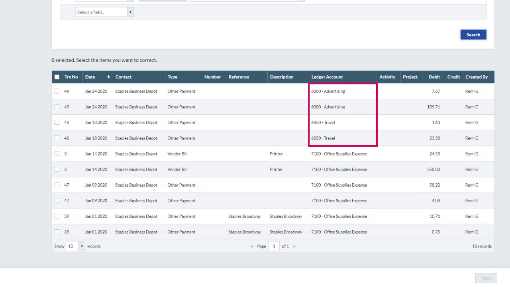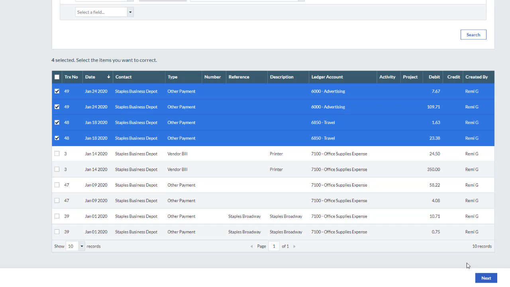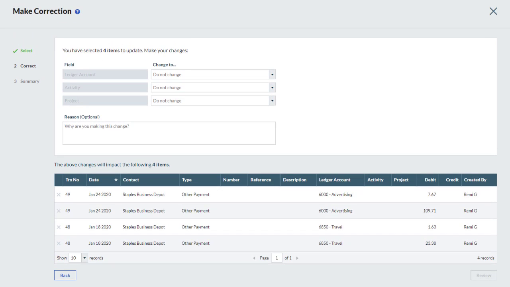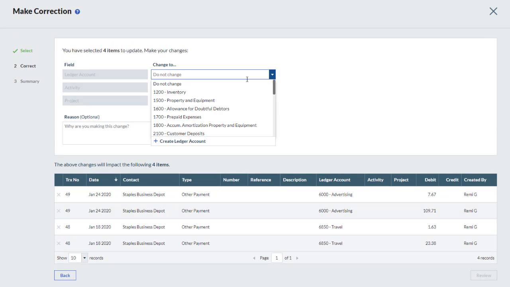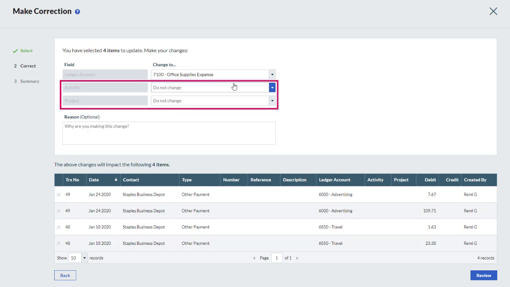Here, we can see that two of these transactions were not assigned to office supplies, which is a mistake in our case. Select the transaction or transactions to adjust, then click Next. On this page, select the ledger account and the analysis types to use for the selected transactions. Let's change the ledger account to our office supplies expense account. In this case, we will not modify the analysis types.